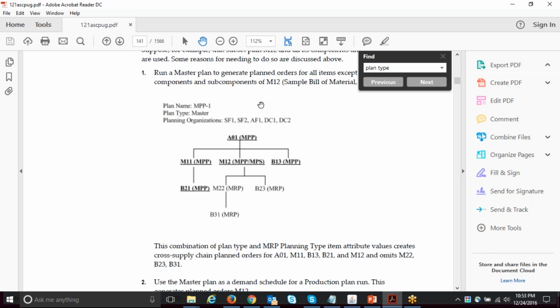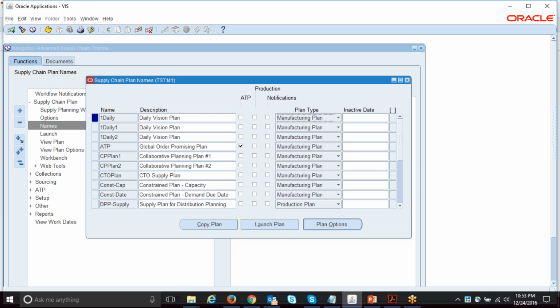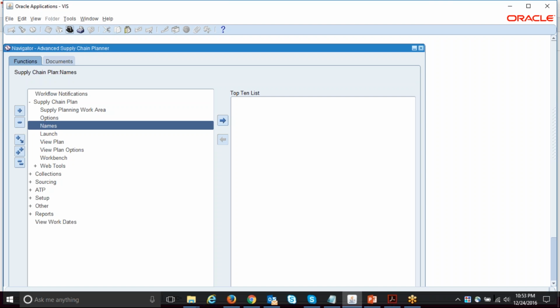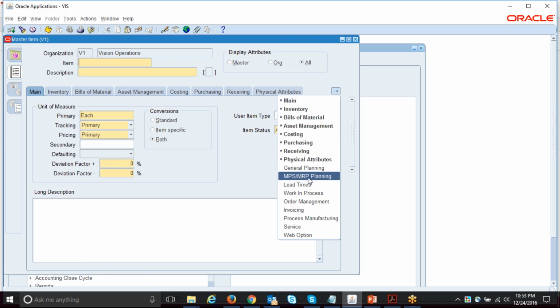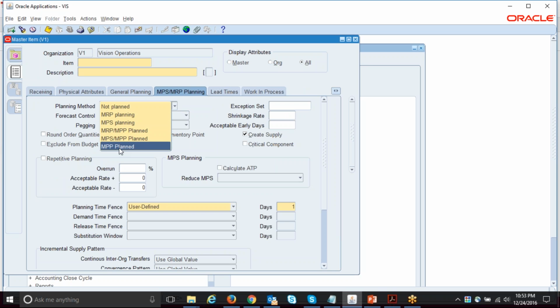So how does the system know if it is MPP or MPS or MRP? Just changing the type here will not work. There is a linked setup for this plan type, and the setup is in item master. Go into items, master items, and select M1. Now if you go into MPS/MRP planning, the plan method: if the plan method is MPP planned, that goes into master plan. If it is MPS planned, it goes into production plan, and MRP into manufacturing plan. And these are the combinations. We'll talk about these two later in a different scenario. Right now we are looking at MPP, MPS, MRP.